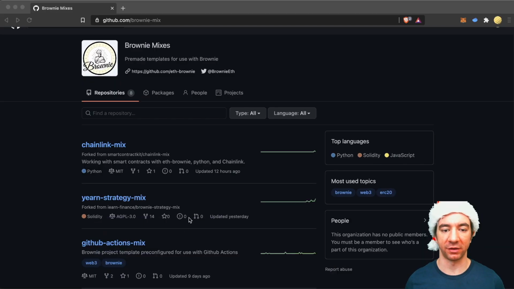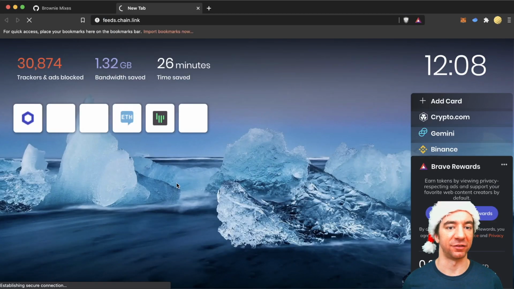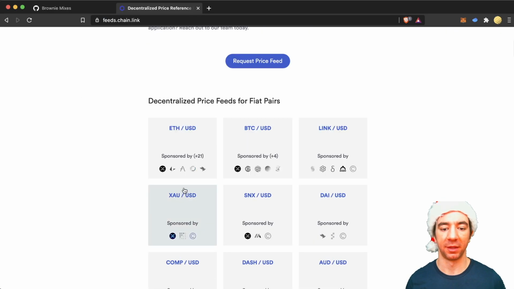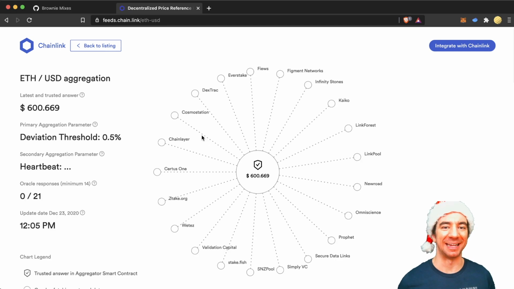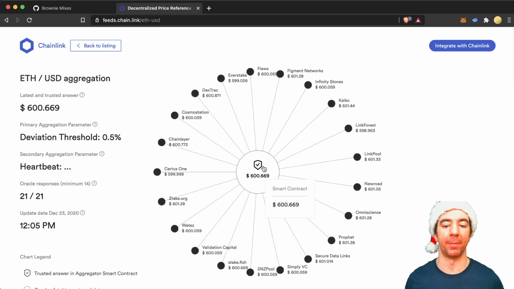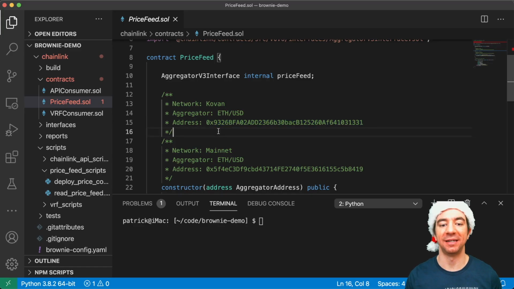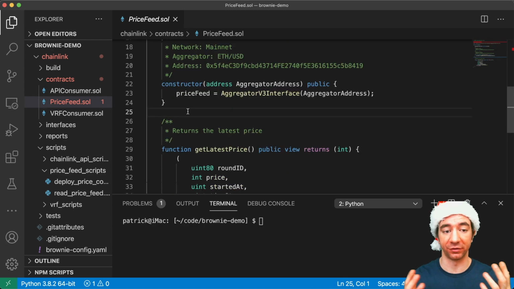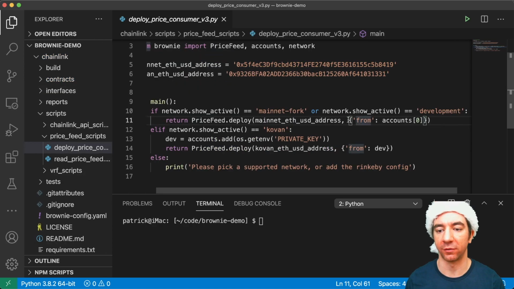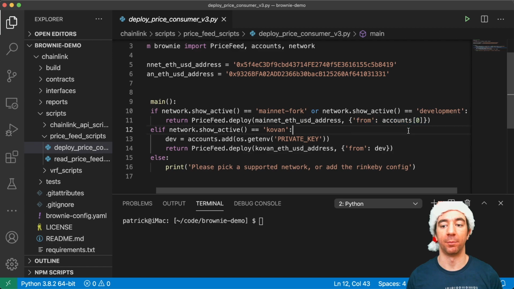If you're unfamiliar with Chainlink feeds, head over to feeds.chain.link, head over to the documentation. This is a way to get a decentralized definitive proof about what the price of an asset is. For example, Ethereum, right now it's about $600. In order to get this price, we need to pass it an address. So for example, ETH/USD. You also have to pass this object called from accounts zero.